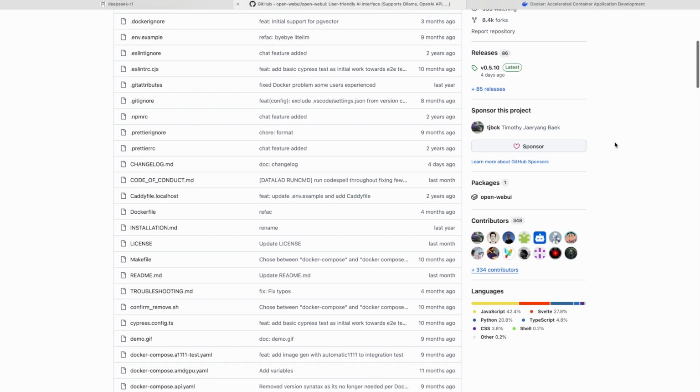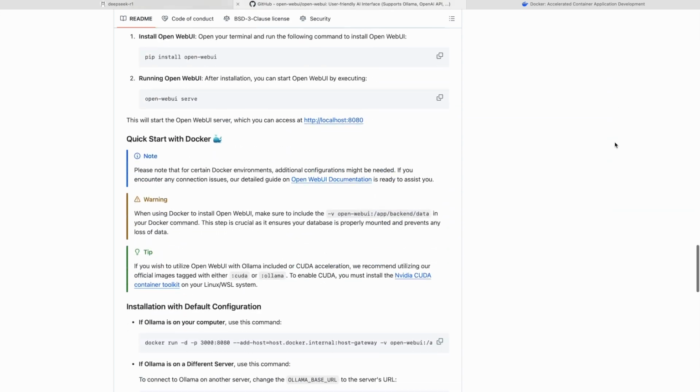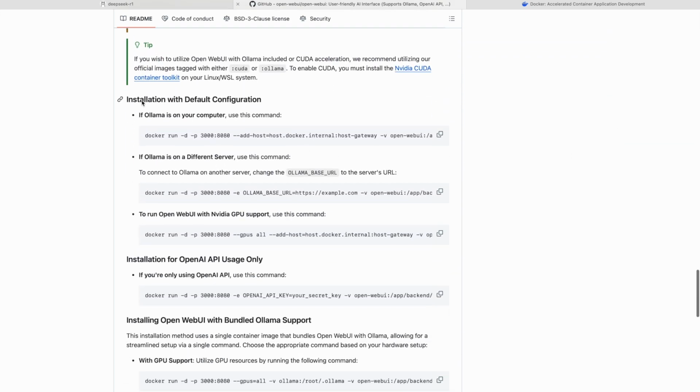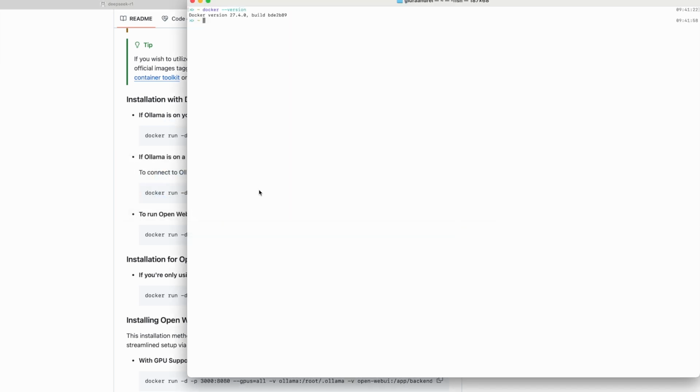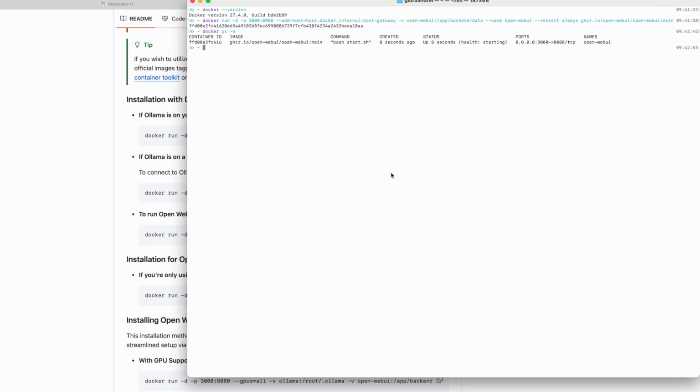We will scroll down and we will get to the installation with default configuration. We will select the first option and copy it because we already have Ollama installed on our computer. We will open the terminal once again and run the command. As you can see, a Docker container started. We can check that by running the following command. And as you can see, everything is up and running on port 3000. We will give this a couple of minutes to get started, and we will access it through the browser.